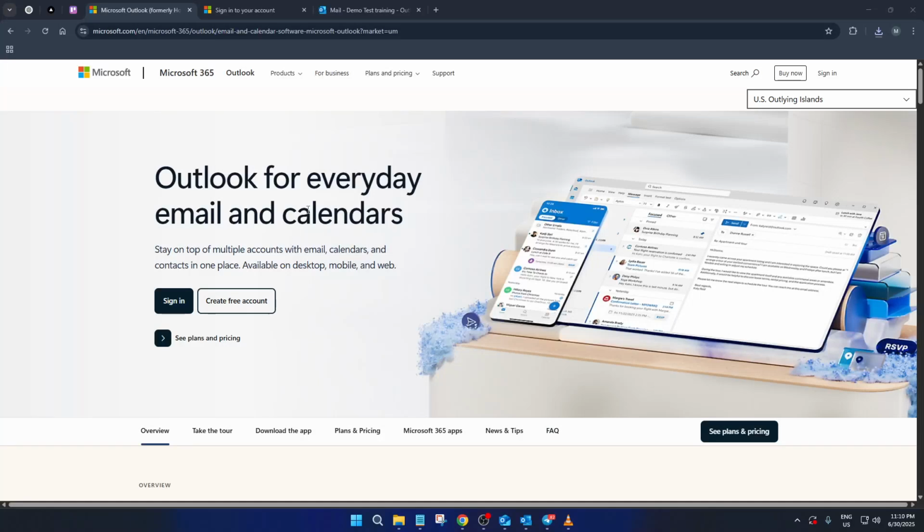In today's video, I'm going to teach you how to attach files in the new Microsoft Outlook. Before diving into the process, make sure you have your Outlook account login details handy because we'll need those to get started. Let's begin by navigating to the Microsoft Outlook page, which serves as your starting point to access the email service.